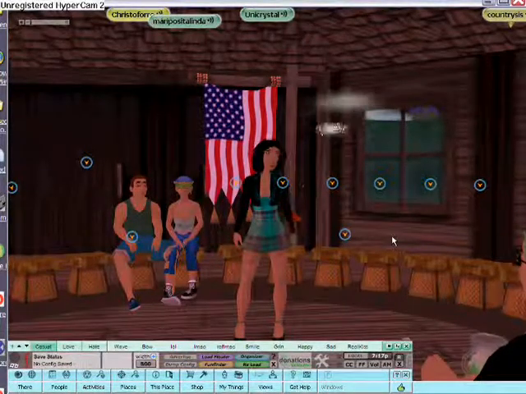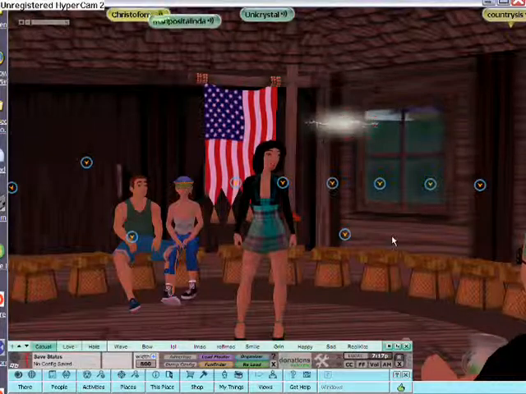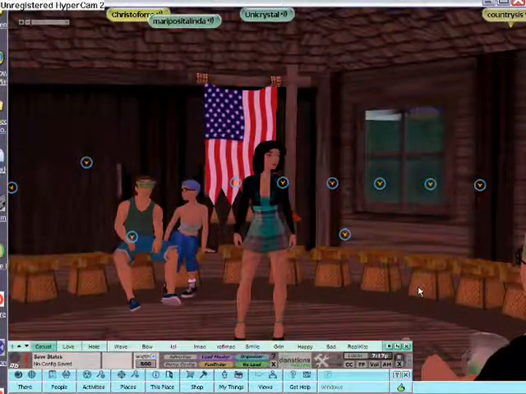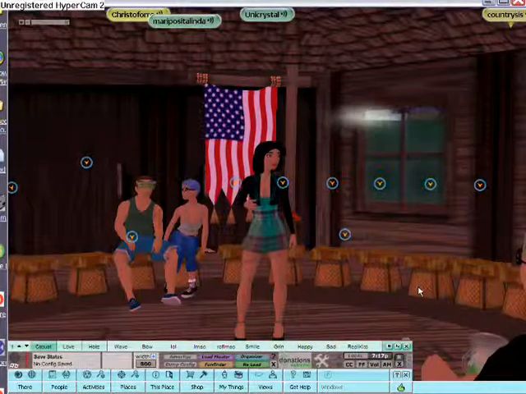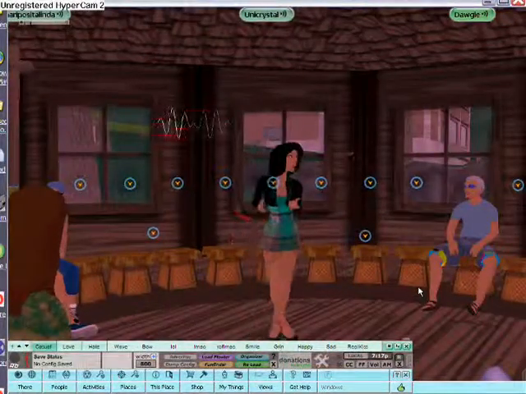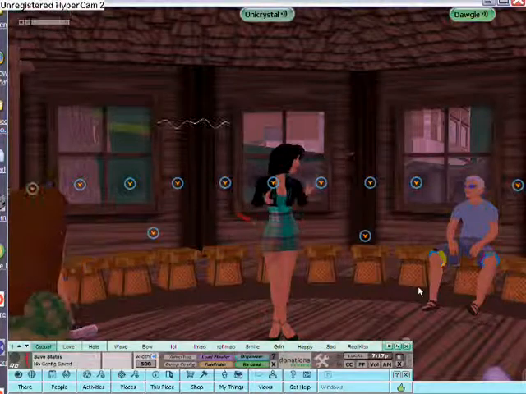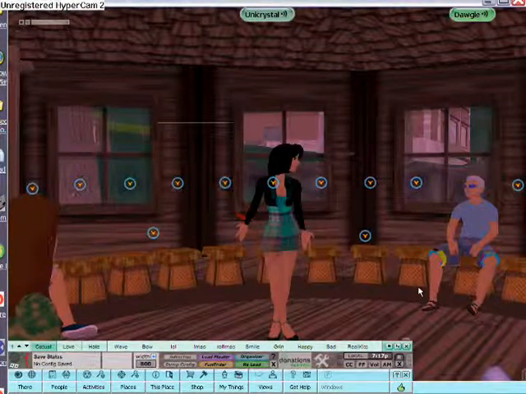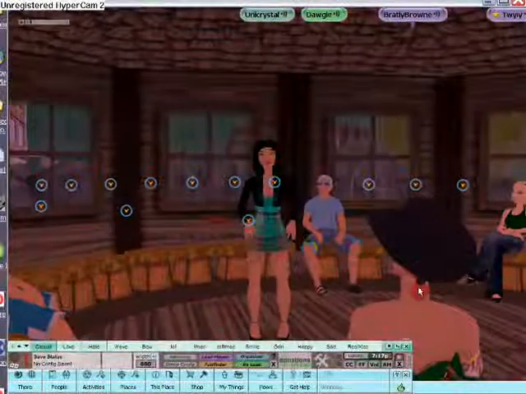Okay, one second, let me put my environment down. Alright, environment's down, and if you turn your environment down, you won't hear that buggy going by, okay?